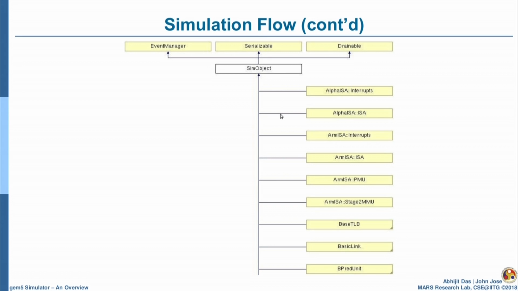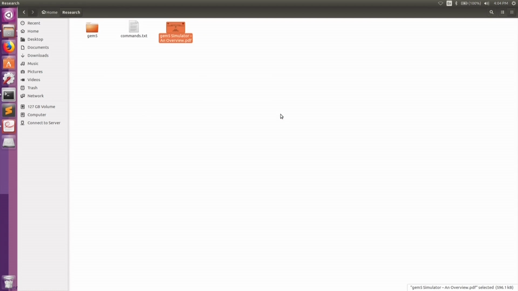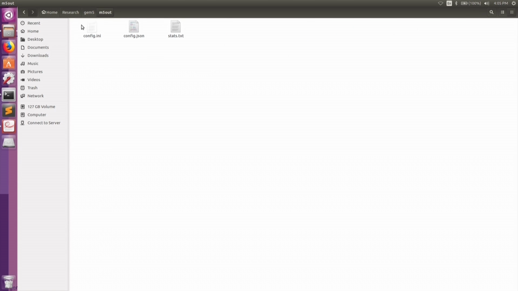I have just taken a snapshot of the available sim objects on gem5. After completing the simulation, we have to make sense of the data that we have given as input and the values that we have got with respect to the input. So for this, let me go to the gem5 directory. I am inside the gem5 directory now, and here I have a directory called m5out. The very first file in the m5out directory is config.ini.